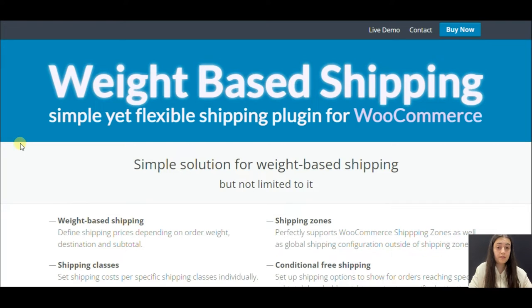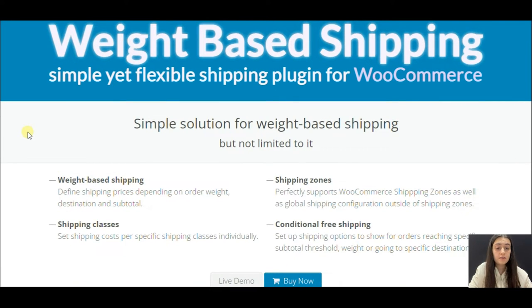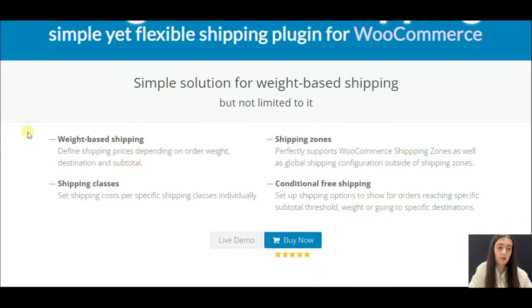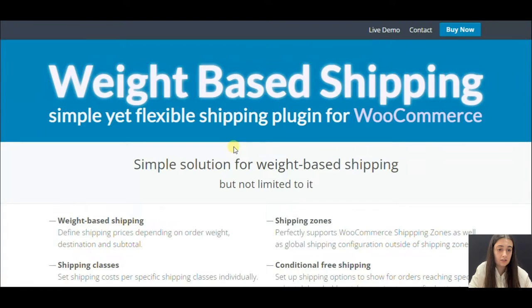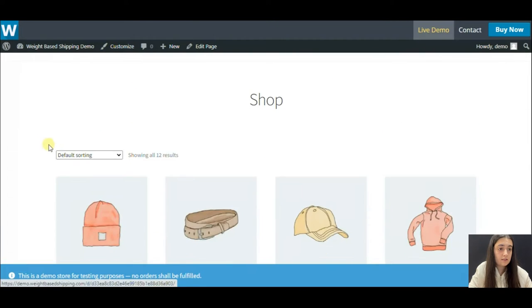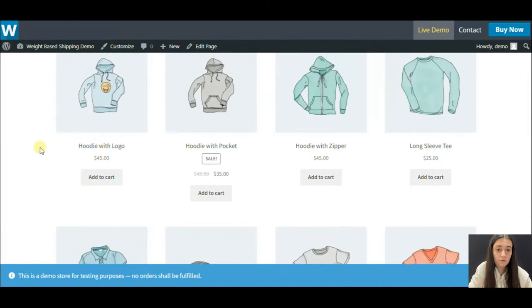So, Weight Based Shipping is the first plugin that we are going to review. It's a very popular plugin and has more than 60,000 installations in WordPress. So, as you see, it has a lot of features you can make use of, such as defining shipping prices depending on order weight, destination or subtotal, setting shipping costs per specific shipping classes individually, perfectly supporting WooCommerce shipping zones, etc. So now let us see the live demo of this plugin.